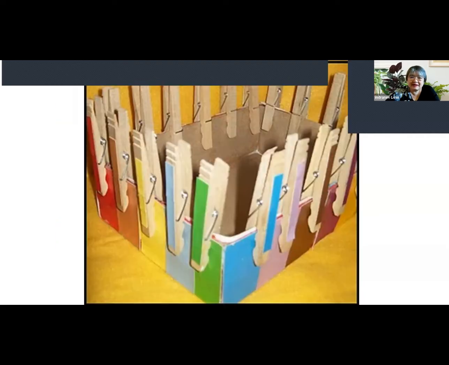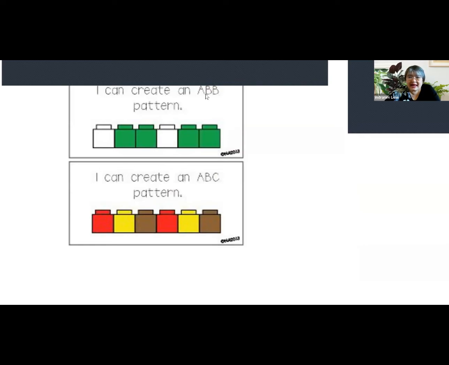Right. I can create an ABB pattern. ABB, ABB. That means one, and then this one is repeat. I can create an ABC pattern. ABC, ABC. All 3 are different. This is how they describe it. ABB pattern, ACC pattern. So once the children see this card, they use Lego or whatever it is that you have, and they copy the pattern.